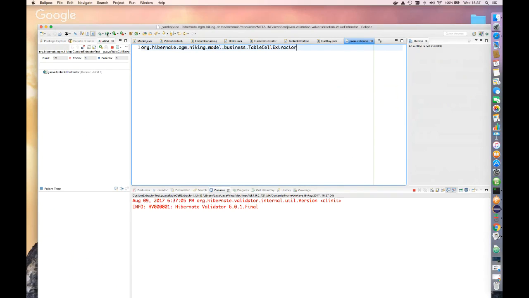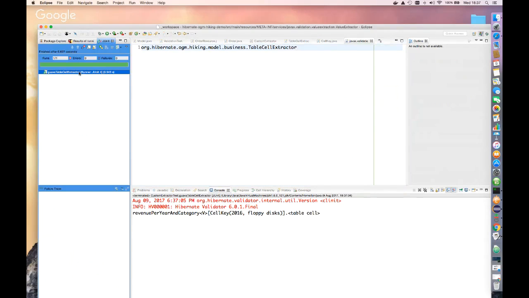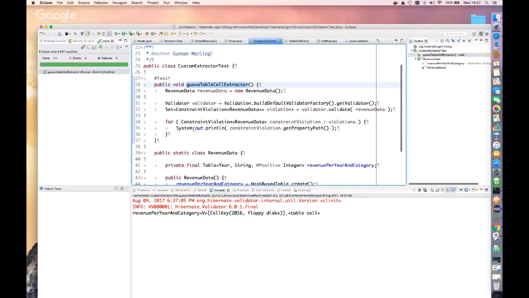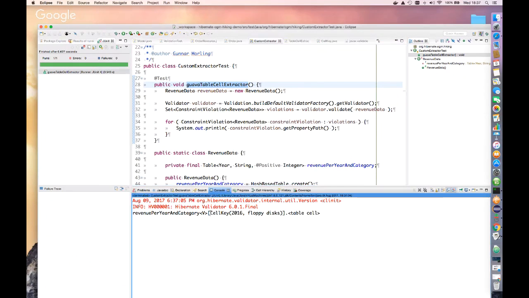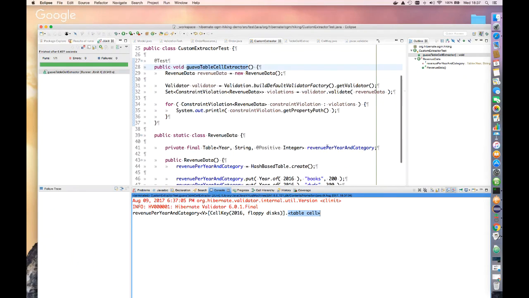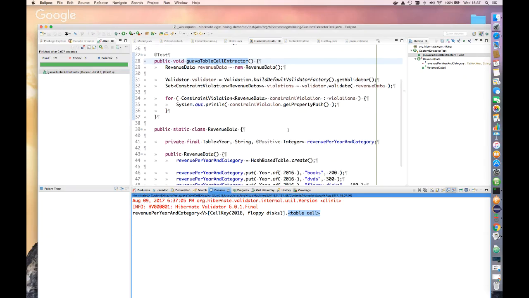So let me run the test again. And indeed, it's green now. And if I look at what I've done, I'm printing out the property path here. And this is what I would expect. So this is on the revenue per year and category property. It's using this CellKey which we have created in the brackets, and it's using as another node in this property path this node name which we have emitted within the table cell extractor. And this is how I could add support for any other collection or container type I could think of.